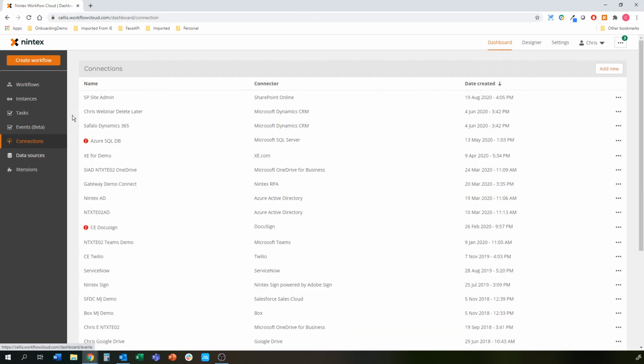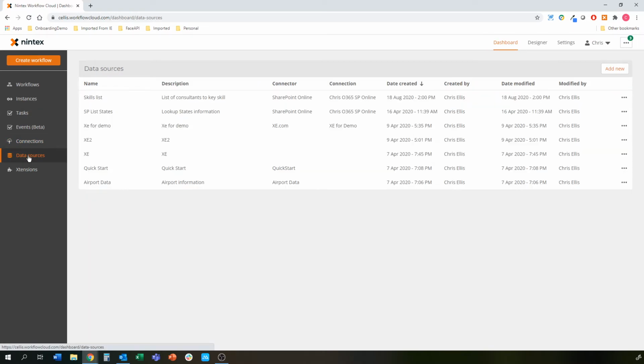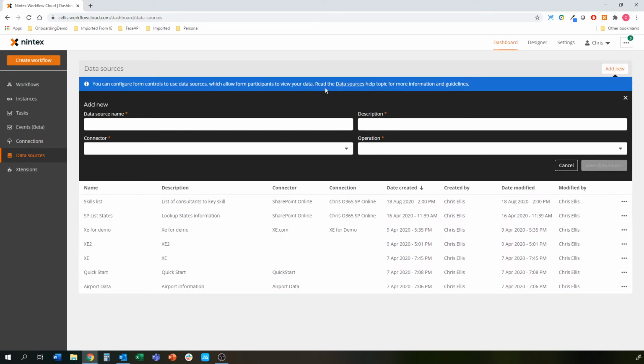Now I've already done that here. There is a SharePoint Online connection that's been created. So I'm going to now create a data source to look up that list of products in SharePoint. So we'll just add a new data source. This means I can use the data lookup control on the form. So let's call this SP product list.